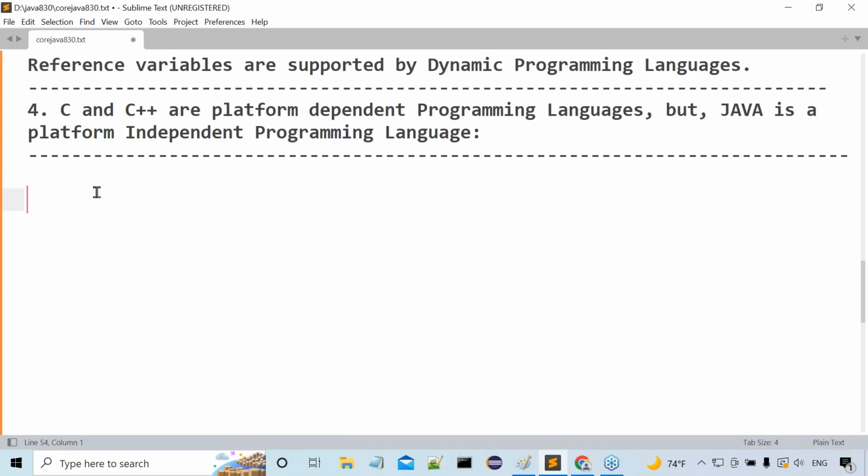Sir, can you tell me more internally how a platform dependent programming language and a platform independent programming language work? Okay, first of all, tell me any example for platform dependent programming languages. C and C++. That's fine. Any example for platform independent programming language? Java. Java is an example for a platform independent programming language. But here my question is, how are C and C++ platform dependent programming languages and how is Java a platform independent programming language?